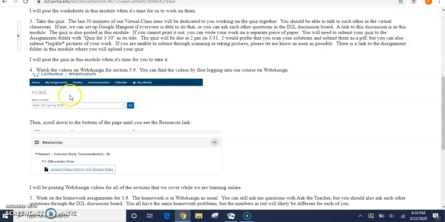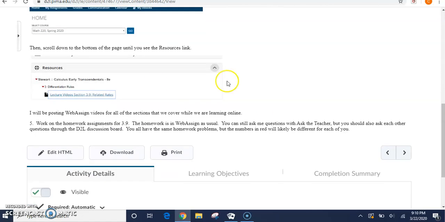In WebAssign, go to our course, then scroll to the very bottom until you see resources. You'll probably just see this resources link, but you click on it, click on Stewart, click on the chapter, you'll get down to the videos that I've posted.